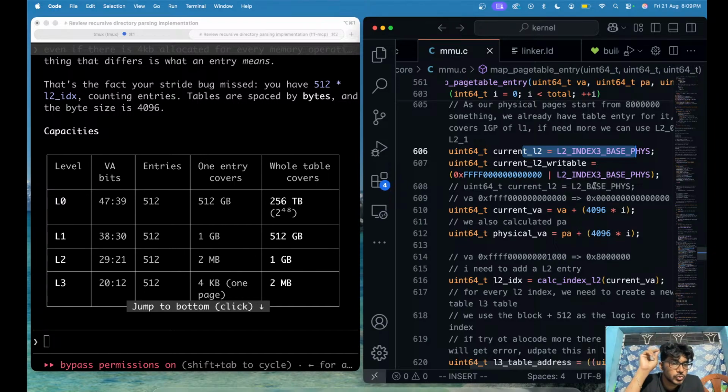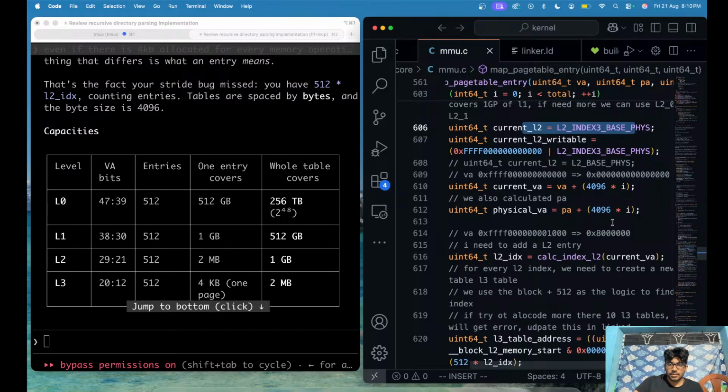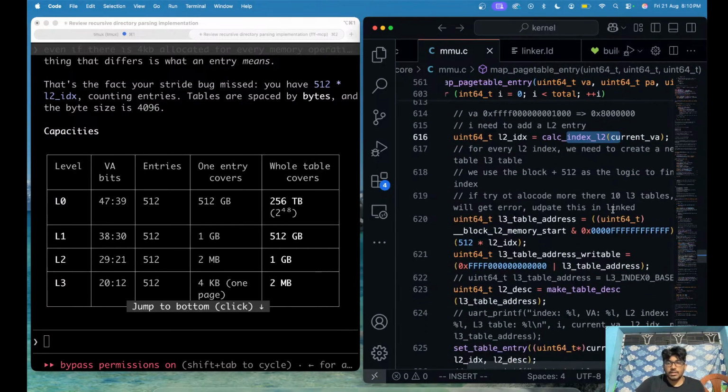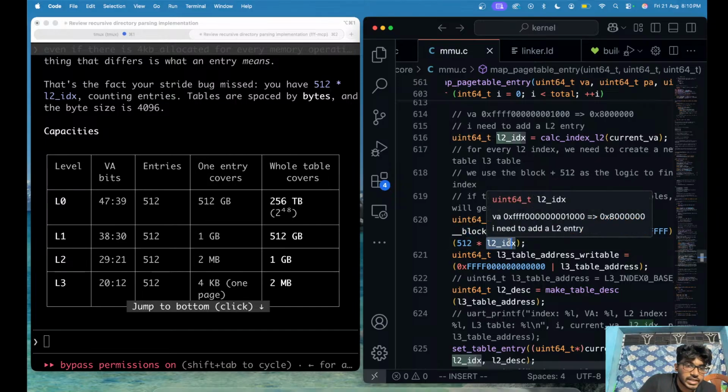So I just need one 2 MB of memory which can hold up to 1 GB. Now I'm trying to take the L2 index, and then here I prepare the L3 table, which is just the arithmetic that I mentioned: L2 table into the index. So I can just go to whichever index I want to.